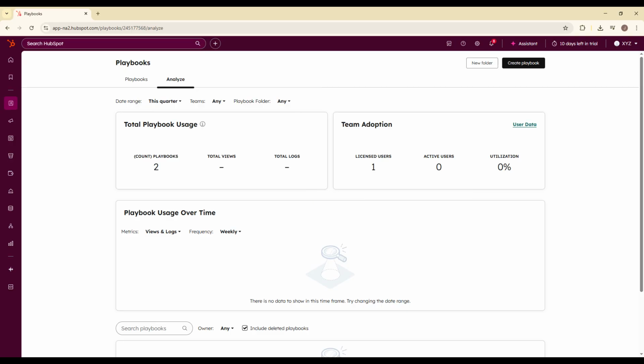At the top of the analytics page, you'll find several drop-down filters that allow you to refine the data. You can filter by date range to analyze performance over a specific time period. You can filter by team to see how different departments are using the playbook. You can filter by individual user if you want to evaluate specific performance. There's also an option to filter by object type, such as deals or tickets, and even by a specific playbook if you want to analyze one in detail. Using these filters allows you to drill down into meaningful insights instead of just looking at broad numbers.